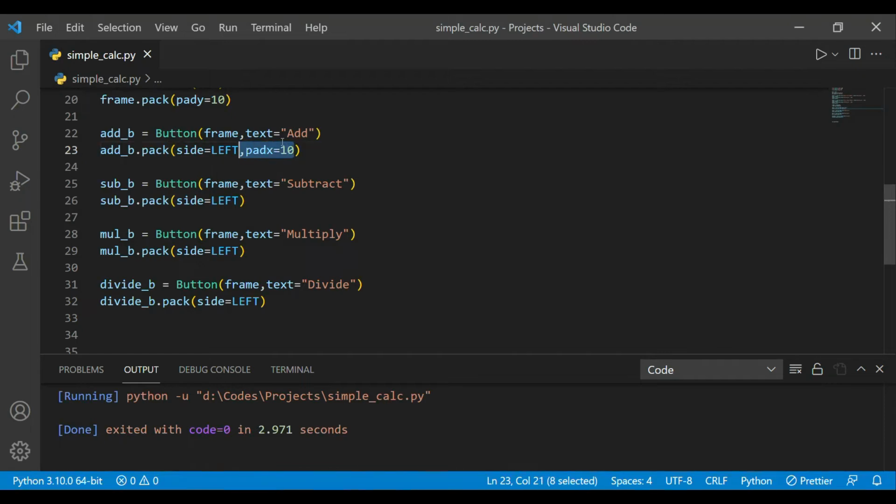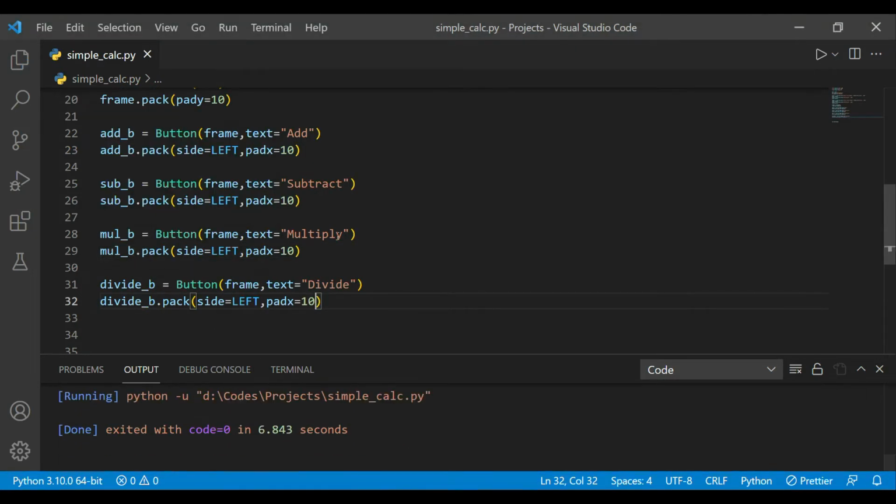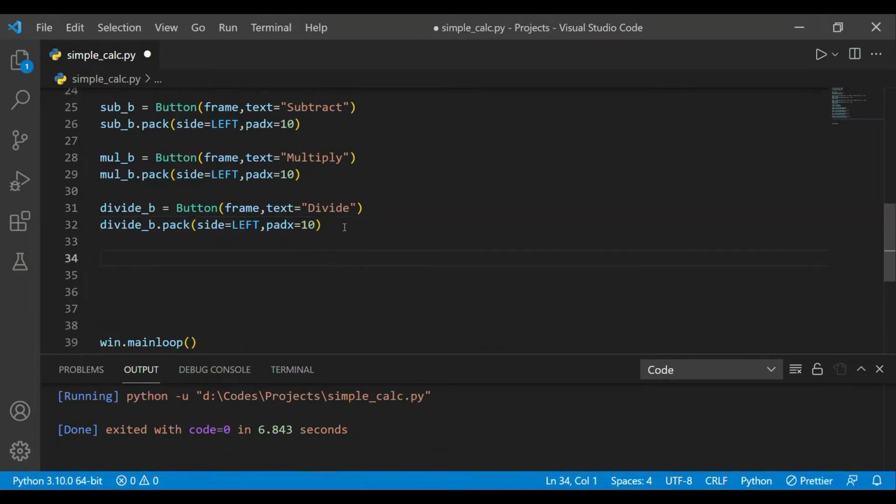Let's try it with every widget, every button. Let's save it. Yeah, it looks good. So now let's move ahead. Let's create a label for the result.